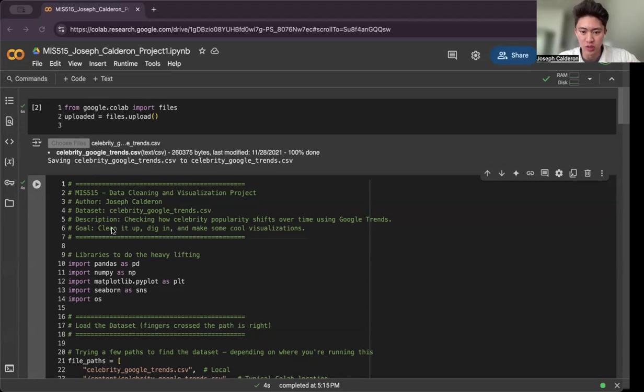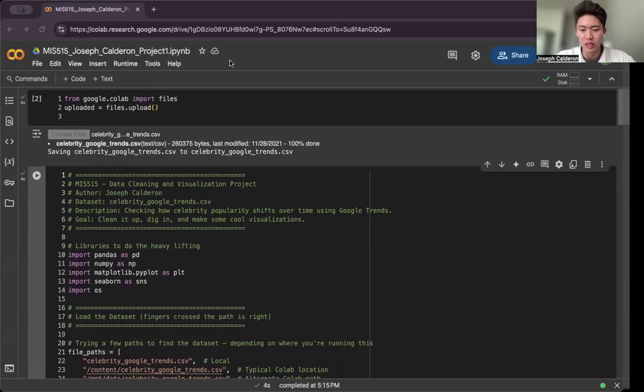So for this project, I chose a dataset titled Celebrity Google Trends, and it contains Google search interest scores for hundreds of celebrities from 2004 all the way to 2021. This dataset has 215 rows and 450 columns, where each column represents one celebrity and their weekly search interest score, with 100 being the highest possible. I picked this dataset because it reflects how public attention shifts over time, especially during big events in pop culture, sports, and also media.